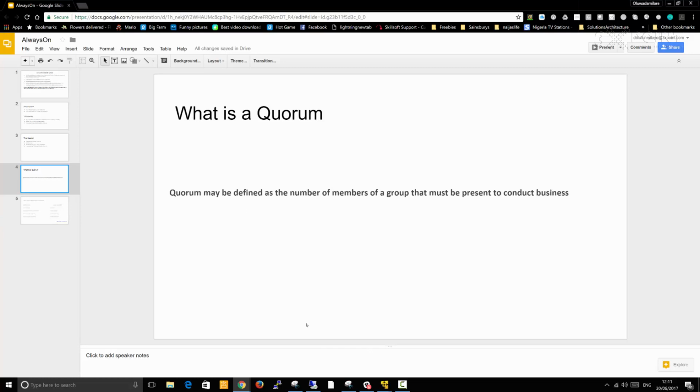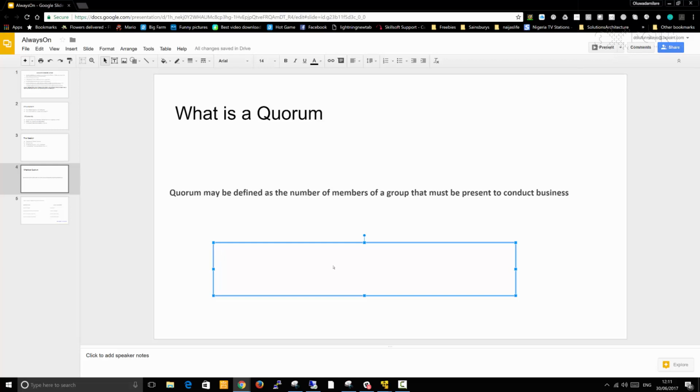So the formula that Windows uses to determine whether to continue running the cluster service or not is very simple. It's just half of the members plus 1 that will give you the required quorum to continue.